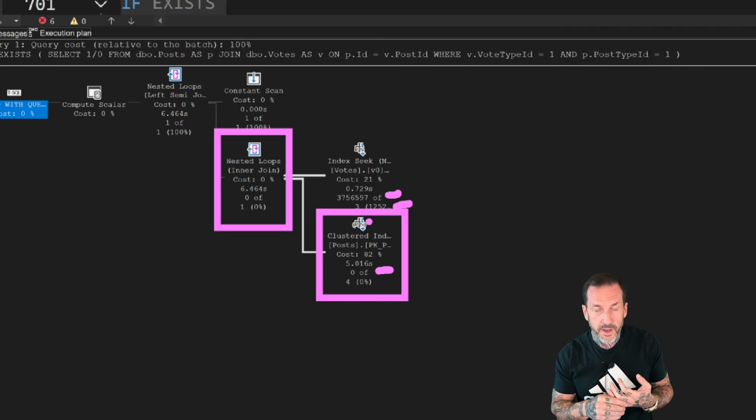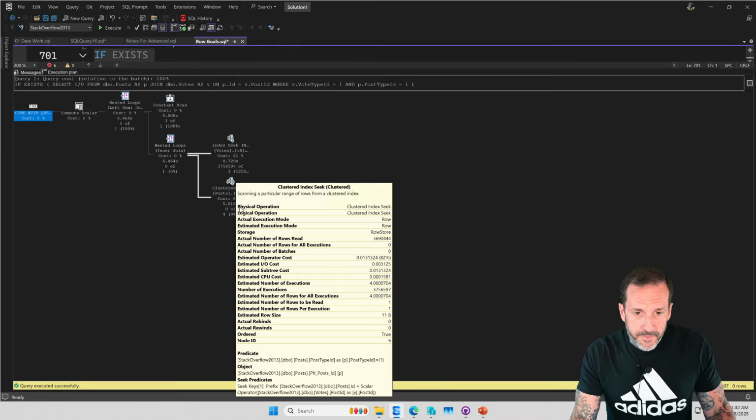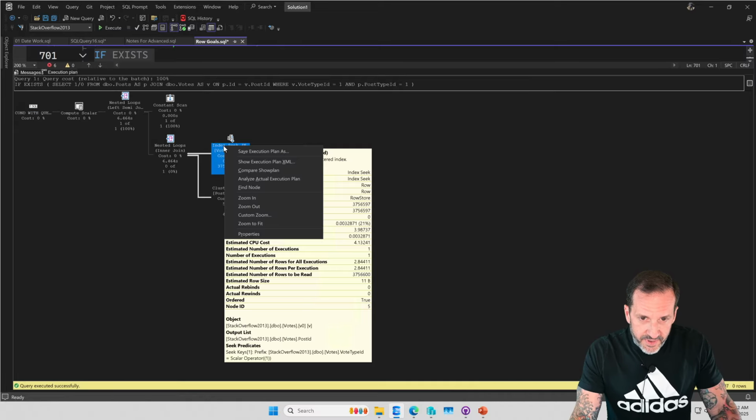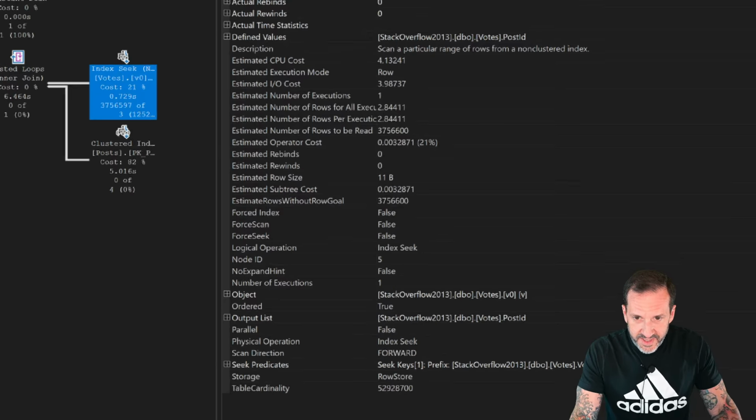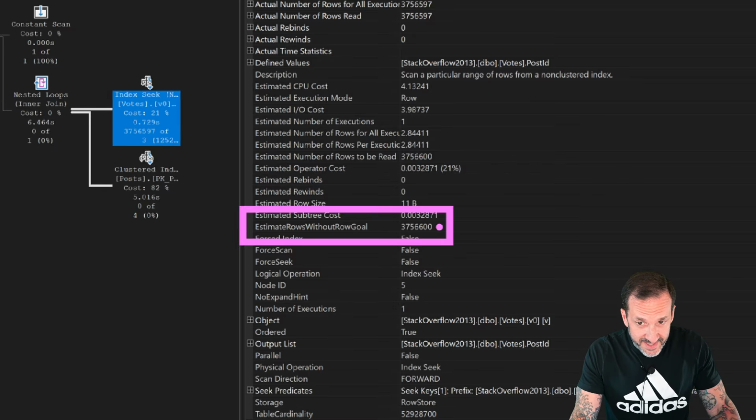We need to figure out what happened. Then you can run into this problem quite easily. So if we look at the properties of the index seek, we will see something that we saw before, the estimate rows without row goal, right? So SQL Server was like, if I don't set this row goal, I'm going to have to go through 3.7 million rows. That's no good.